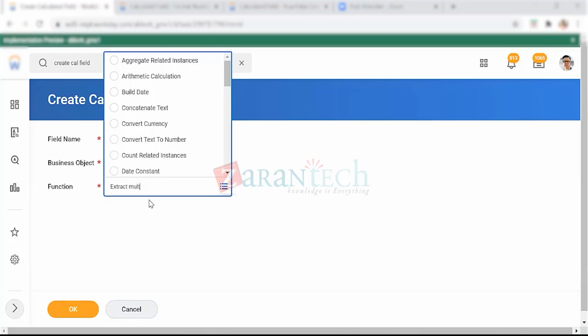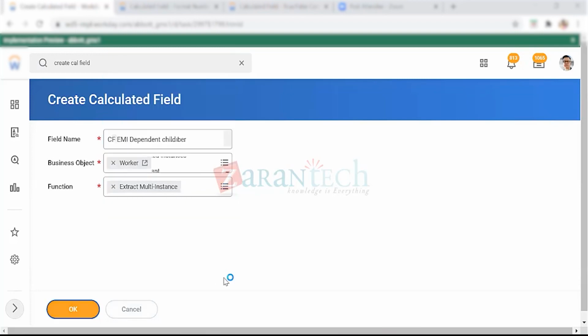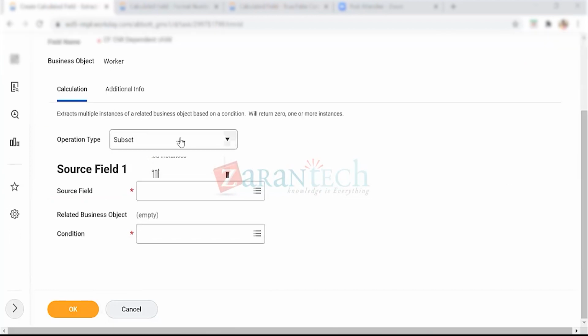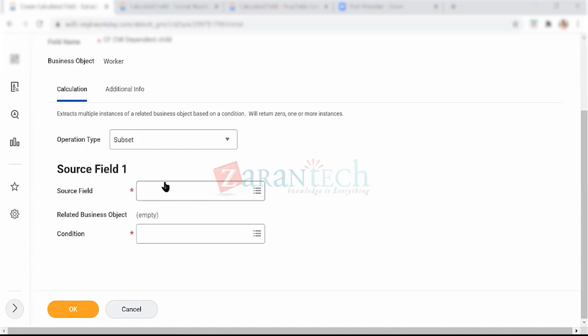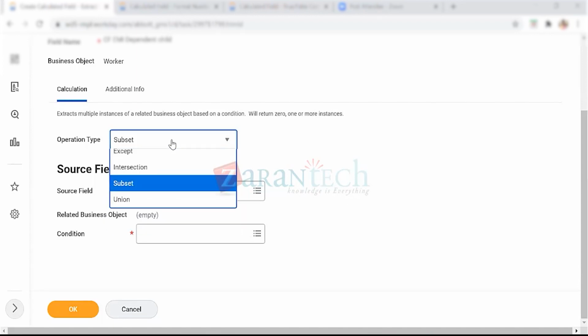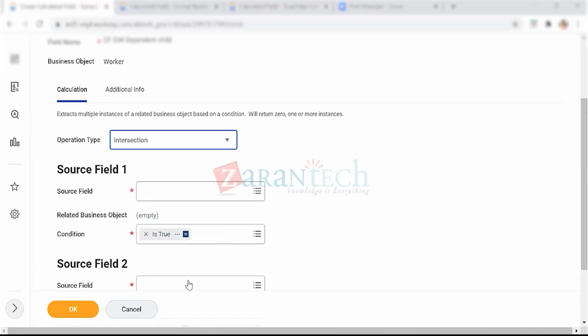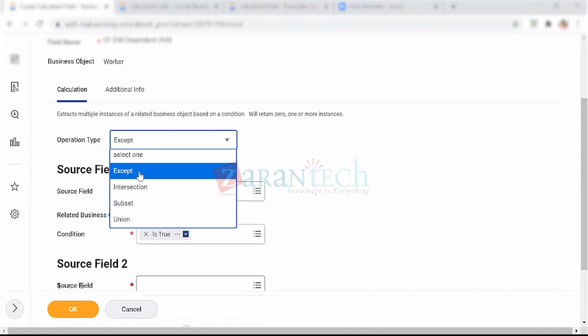Here, I'll talk about this operation type. We have subset, union, intersection, except, and these four functions. Subset looks for one source field; only one source field is there if you use subset. If you use intersection, it goes to two source fields. Union is two, and except is two.